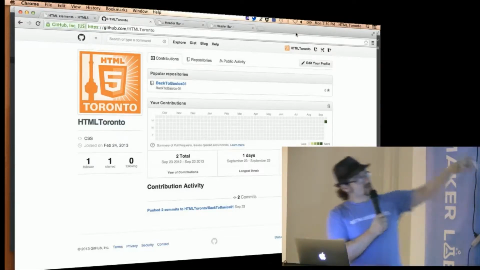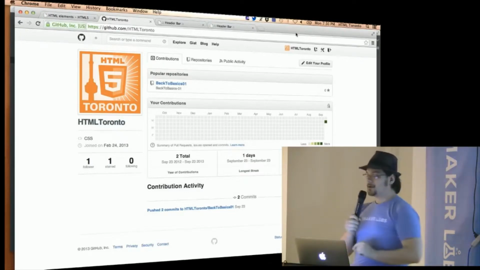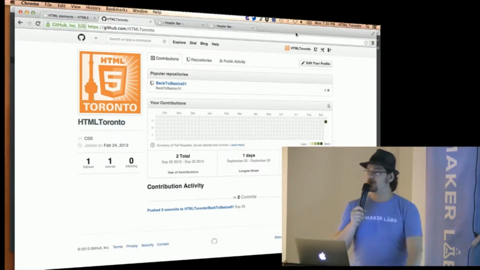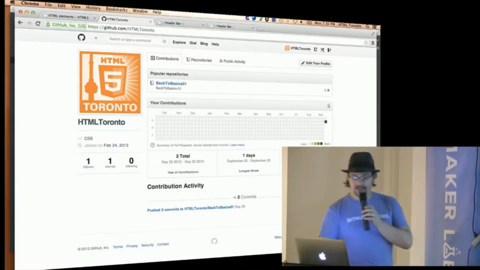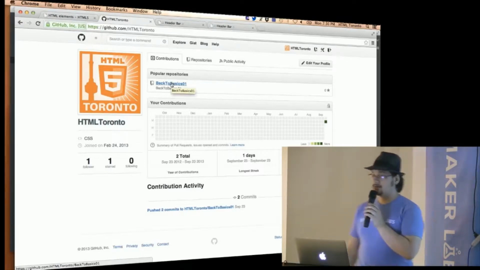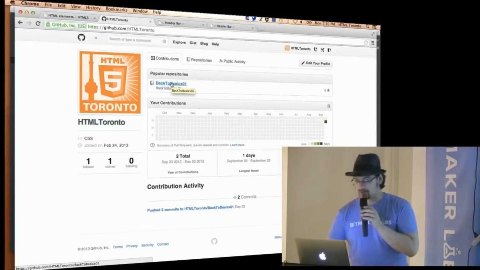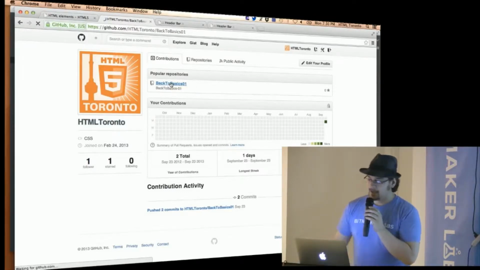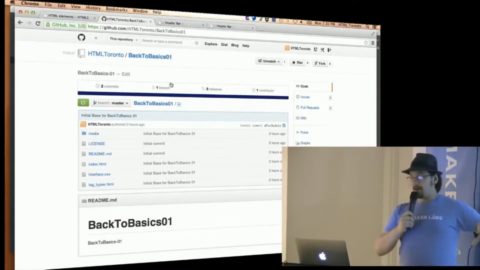So if you go to github.com/HTML-Toronto, there is something called a repository there, a very popular one I might add, that says popular repositories, and it's really the only one. So we click on that, and what we're going to do is we're going to see this giant list of files that are there.